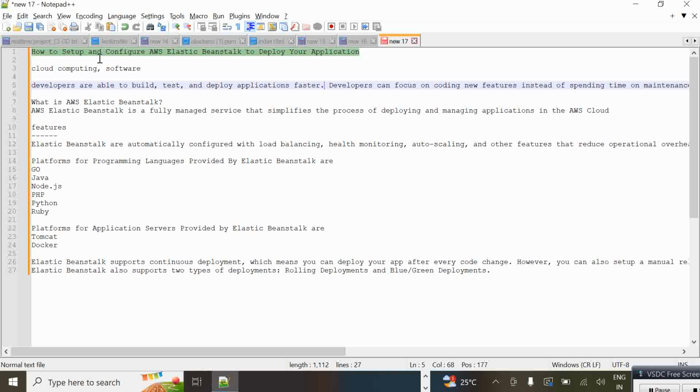So we don't want to set up any servers or any infrastructure again. We are just opening a simple service, configuring our application, and deploying using that service. Just look at my screen. We can read here: developers are able to build, test and deploy the application. So this is common for all applications. Developers can build, test and deploy the application.